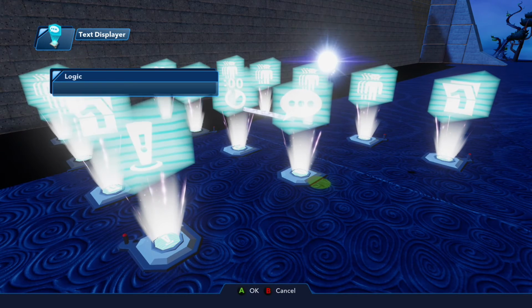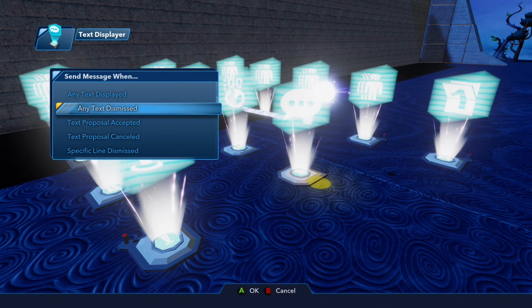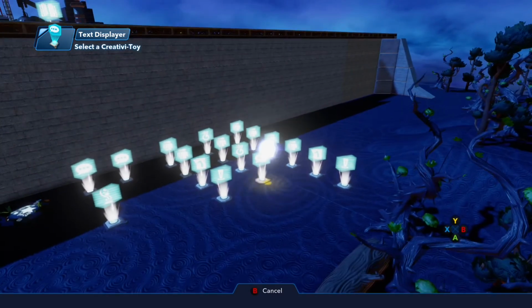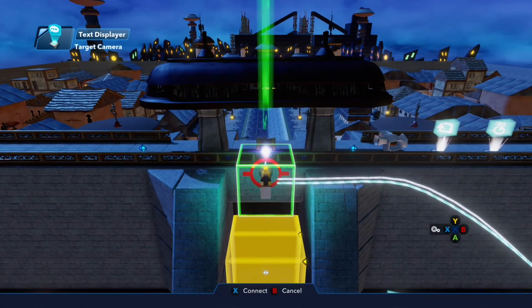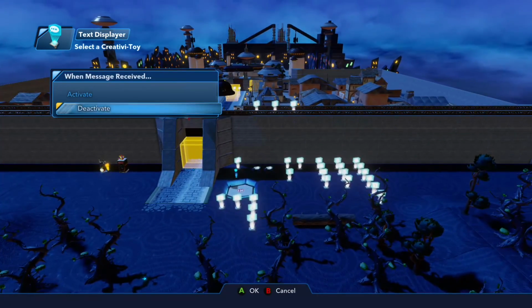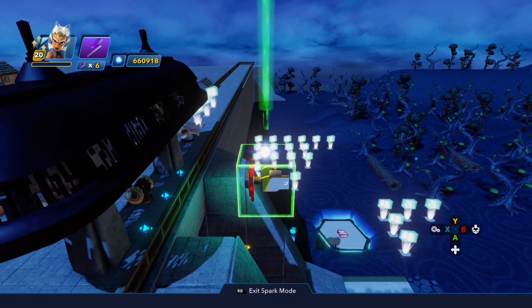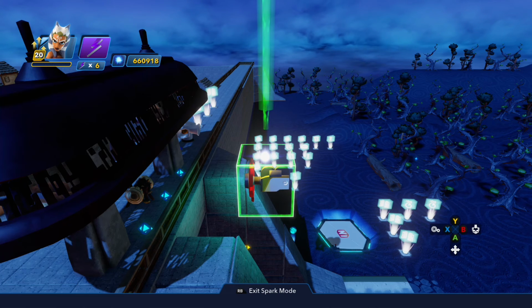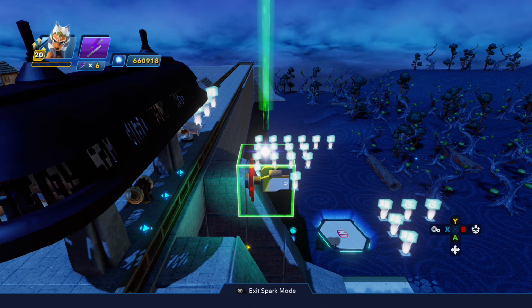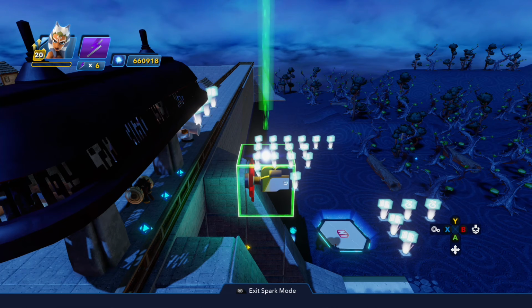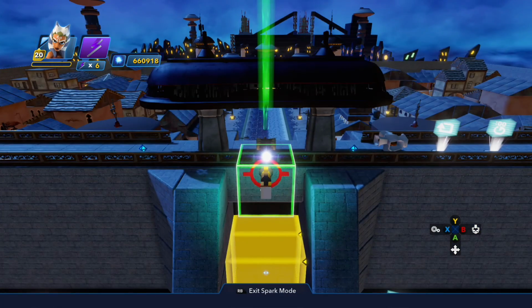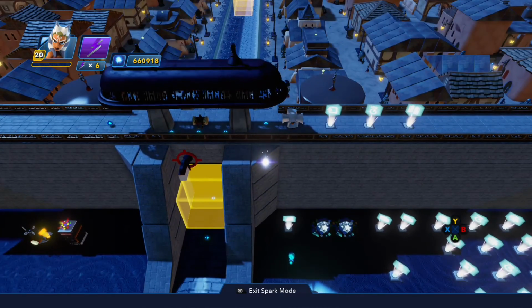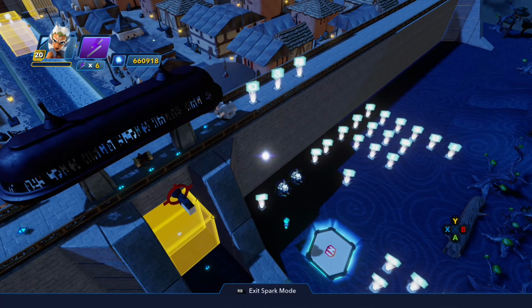Now new logic connection, when any text is dismissed, so after the 3 seconds of the text, what do you want, being displayed, we're going to come over here and we're going to now deactivate the camera. And that will end the little cutscene that exists between the forest phase and the beginning of the town phase of the challenge. So that completes all the logic connections for the forest phase of the Calodan Magistrate challenge.